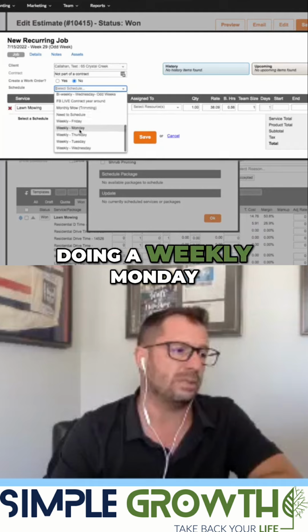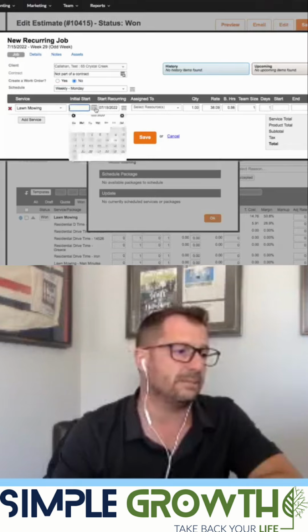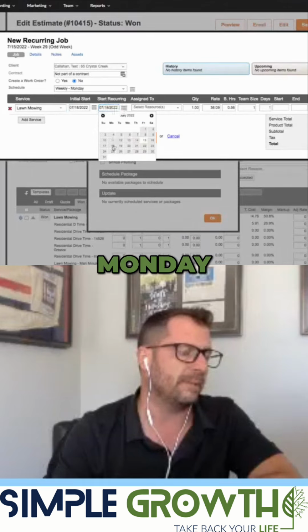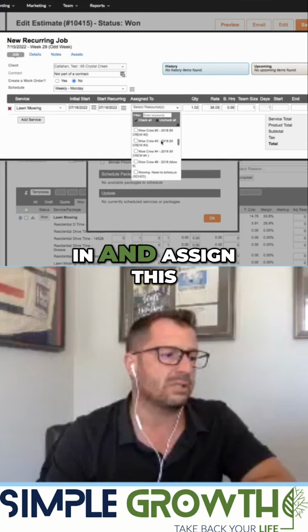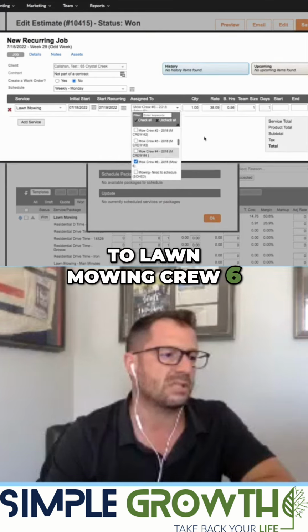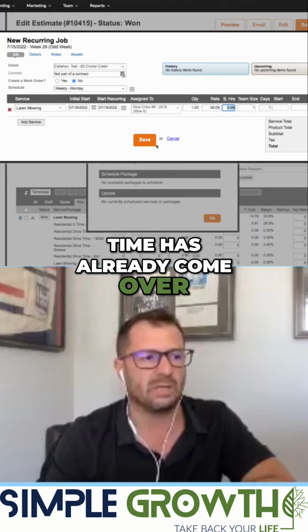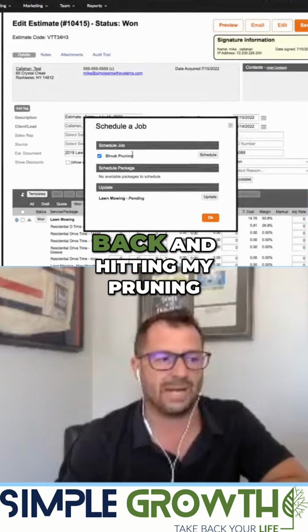I'm going in and doing a weekly Monday, and the initial start date is going to be Monday, and it's going to start reoccurring Monday, and I need to assign a crew. So I'm going to go in and assign this to Lawn Mower Crew 6, and look, the price and budgeted time has already come over, and we hit save, and it's that easy. The job is scheduled recurring, and I'm going back and hit my pruning.